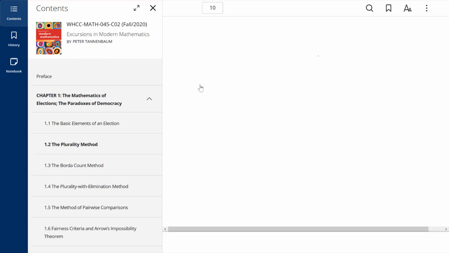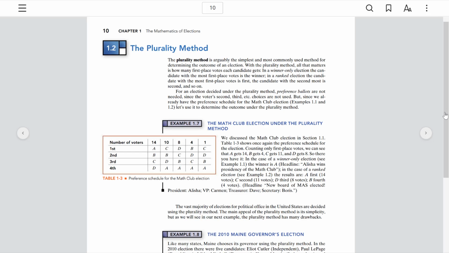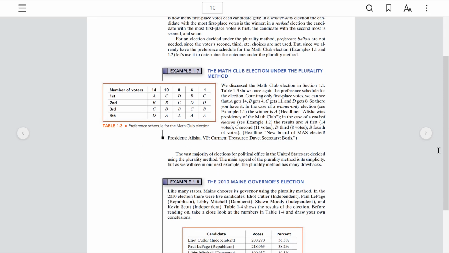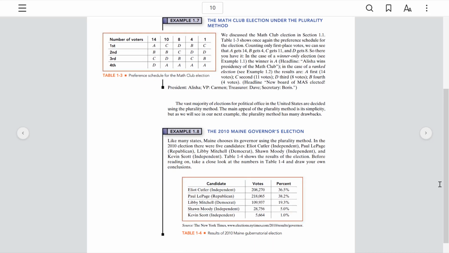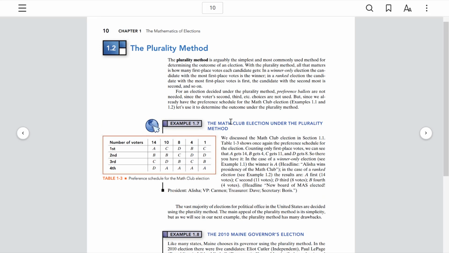So hopefully you have a better internet connection, or your computer's not doing too many things for it to load here. So almost there. Okay, there it is, the plurality method. Yay. All right. And we go from there. It talks about what that is going to be, and we're going to cover that anyways in the lecture and on the homework. All right, so there's the ebook as well.